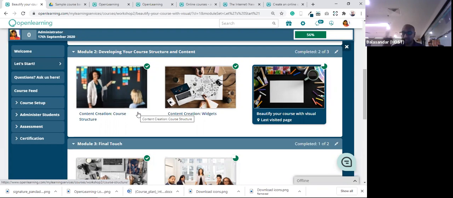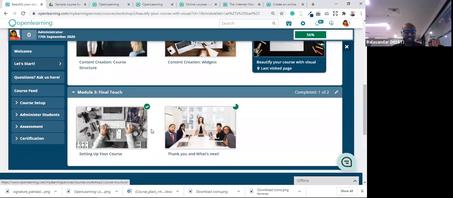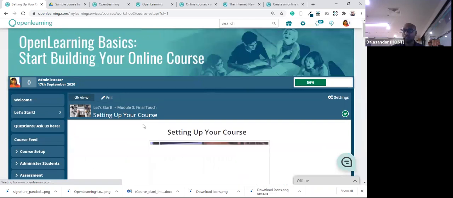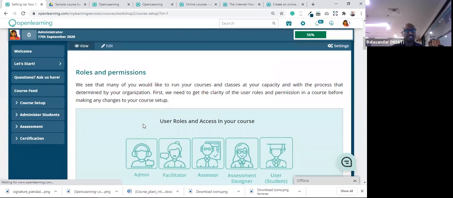Then we created a course structure and migrated the contents. After we migrated the contents, we did the beautification, which is to beautify the course. So we've pretty much done most of the parts. The last part is just to do a couple of extra settings before you make your course online or do some usability tests. So let's move on to the final topic of this workshop, which is setting up your course.